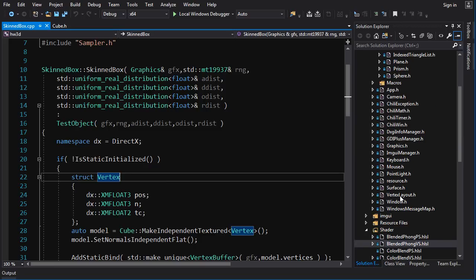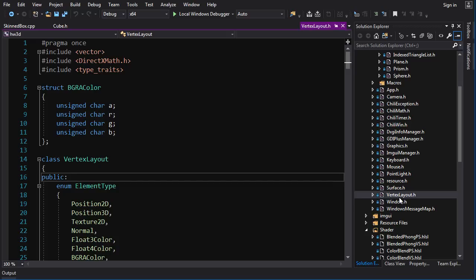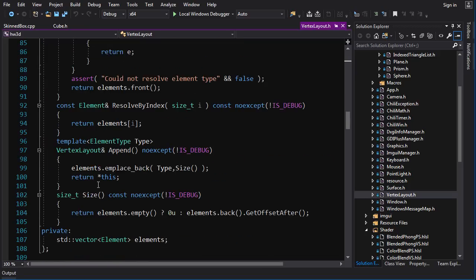All right, now let's take a look at the actual system that we're creating here. It's in a file called Vertex Layout.h, and this contains 3 classes. The first class is the Vertex Layout, which describes the layout of the vertex, what data members it has, and basically their relative order to each other. What else do we got here?